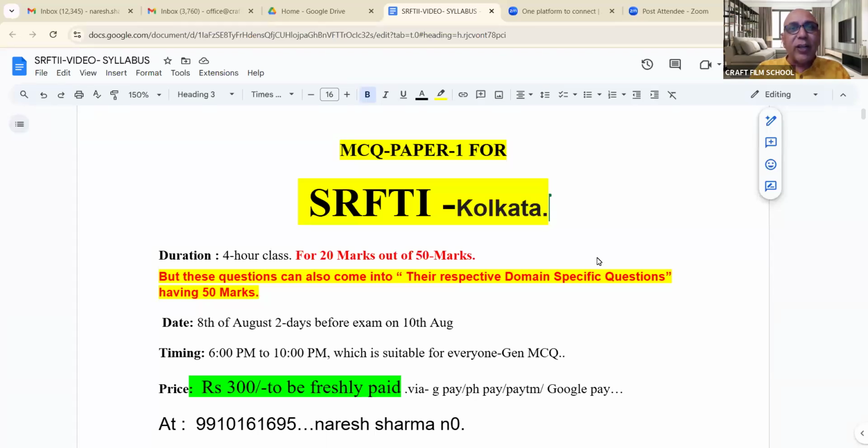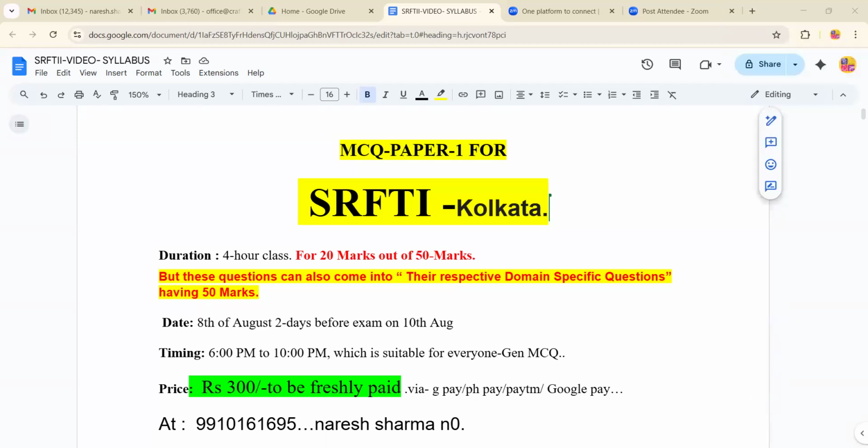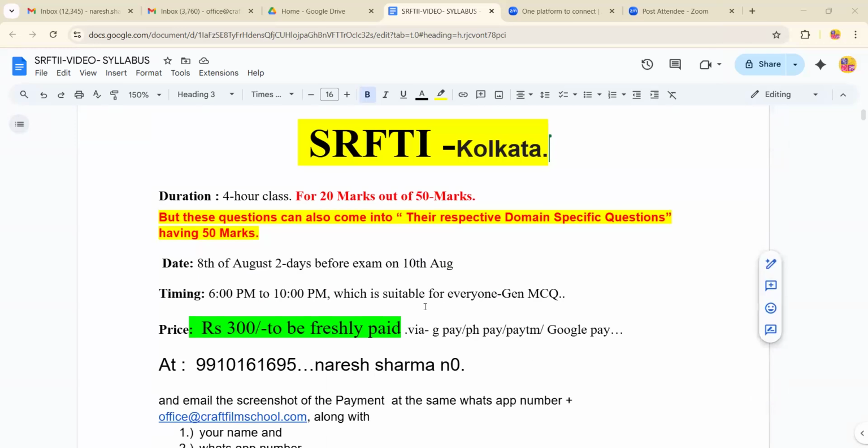So we are organizing a 4-hour class, which will be helpful for MCQ, and some of the questions would also be helpful for editing, sound recording, cinematography, and direction domain-specific questions. I'm just reading out the entire agenda of our program. A 4-hour class for 20 marks out of 50 marks. But these questions can also come into the respective domain-specific questions having 50 marks. I don't know how many, but say between 5 to 10 questions can also come there.